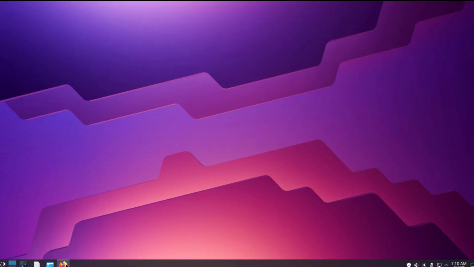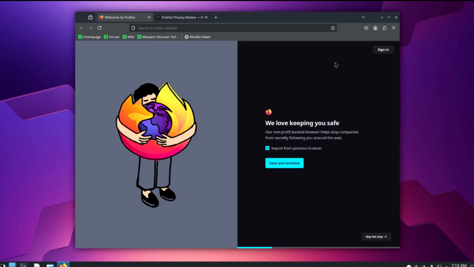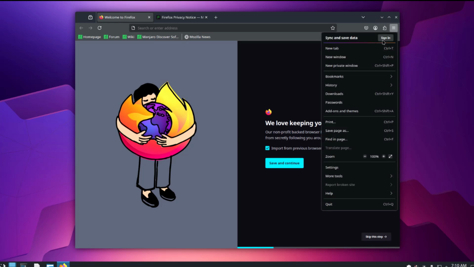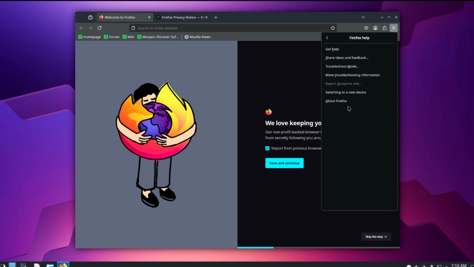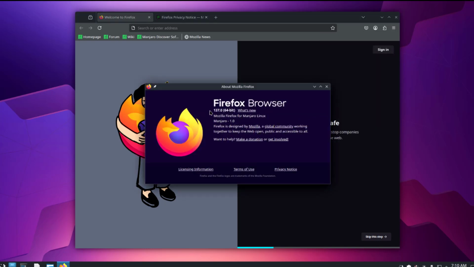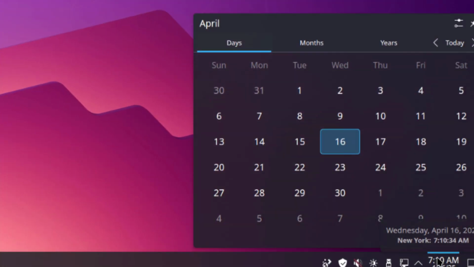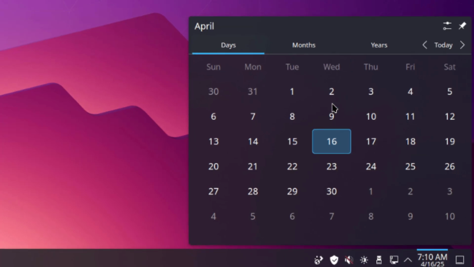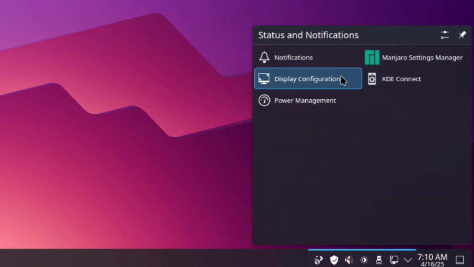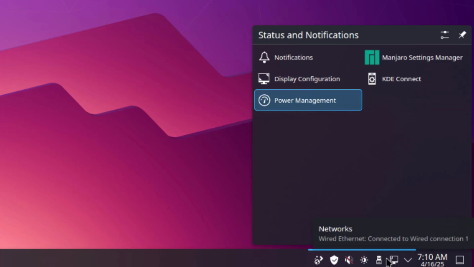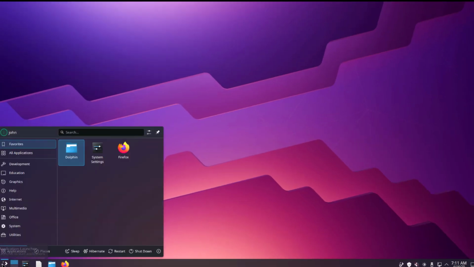I'll open Firefox web browser. So I'm going to check what version of Firefox this is. So the version is 137.0. So on the lower right side, this is the time and date, the status and notification. This is the network icon. There's volume icon. So I'm going to open the console app.